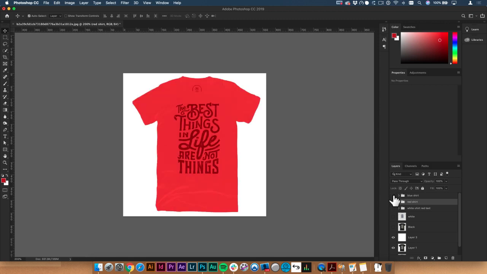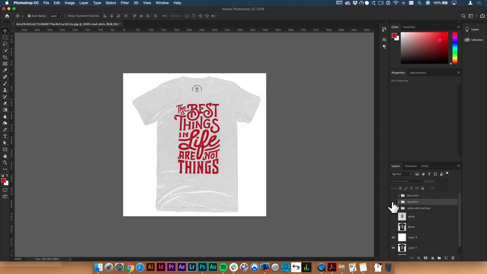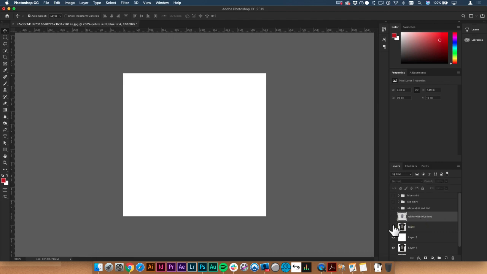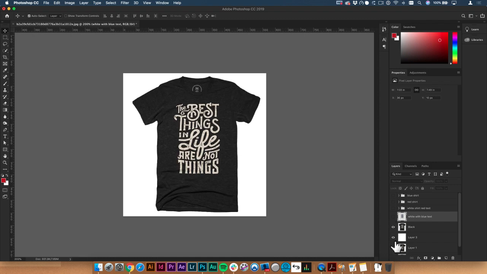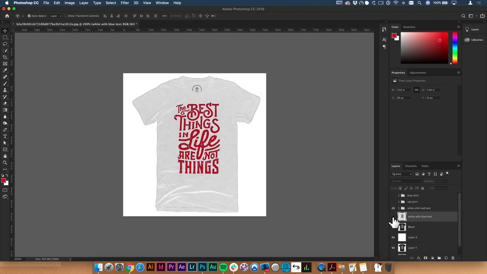I've got a blue shirt, I've got a red shirt, I've got a white shirt with red text, I've got a white shirt with, let's rename this, with blue text. Is that blue? Dark gray? I don't know. Anyway, and then we've got our black shirt. Okay, so now I've got some different options to work with here.